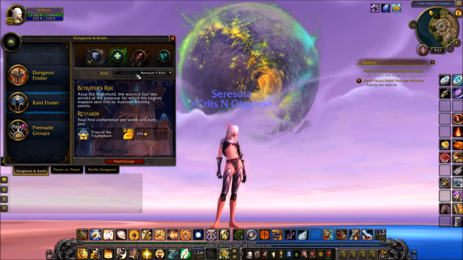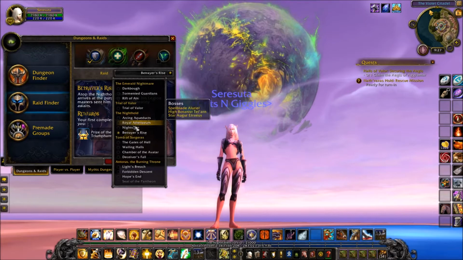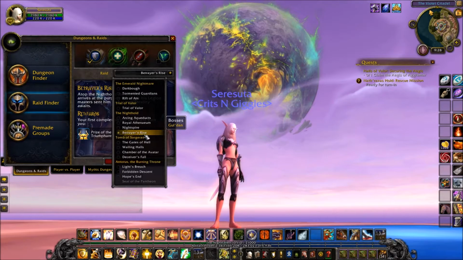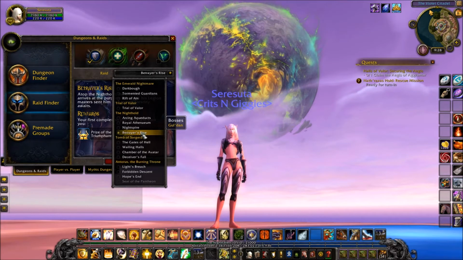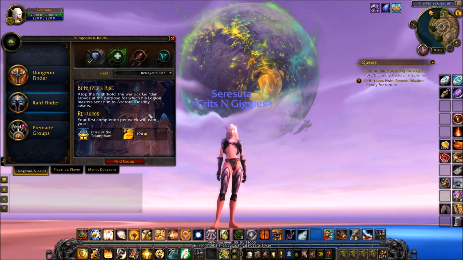This Betrayer's Rise right here, everybody is so over-geared for it right now that you can get in with the minimum requirements. Let me see here. Yeah, it doesn't even show requirements for me because I've got them. But I think you have to be an 890 item level in order to do this, and I'm a 930. But as soon as you reach the requirement, you can jump in here, and everybody else is so overgeared, so powerful, that this part of the raid only takes about 10 to 15 minutes.